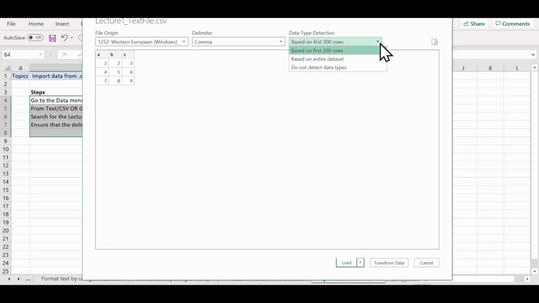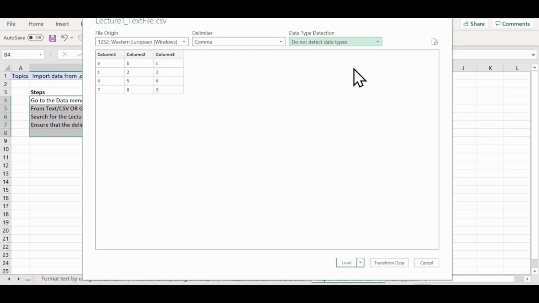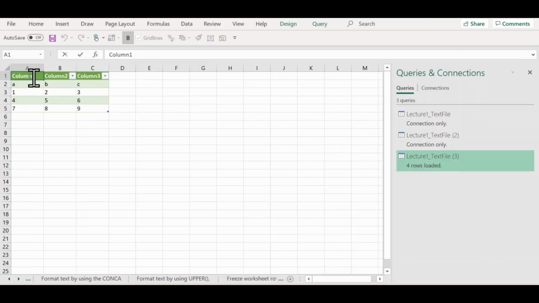If the first row is actually part of your data, then click on the drop-down under Data Type Detection and choose Do Not Detect Data Types. When you do this, Excel will add a placeholder row with some default column names such as column 1, column 2, and so on. If you're happy with the selection, click on Load to bring the data into Excel as an Excel table. You can click the cells in the first row and edit them in the formula bar that appears next to the FX symbol.